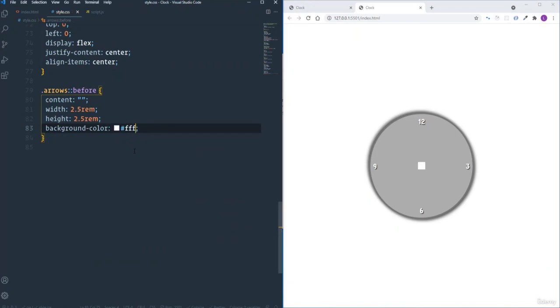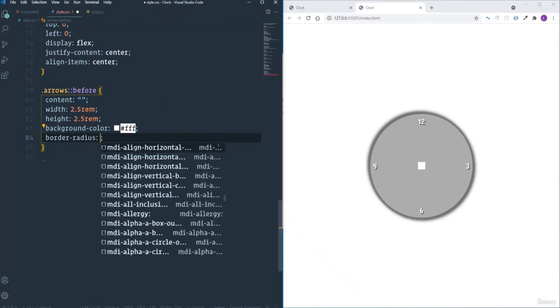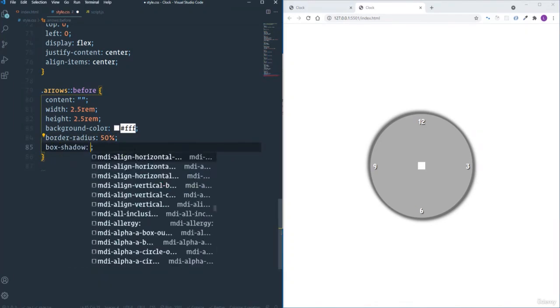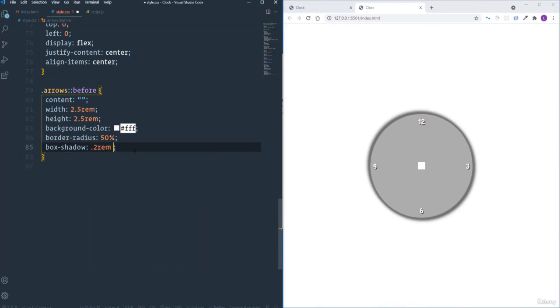So here we have the element. Right now it has the shape of a square, so let's make it a circle. And also let's make a little shadow effect. Let's set border-radius to 50%. As for the shadow, let's use box-shadow with the values 0.2rem twice, then 0.5rem, and as the color, let's use #777. Alright, that's it about the circle.